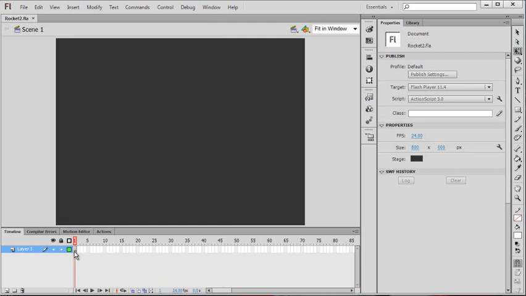The timeline allows me to create layers and also to place things on these layers, and this timeline, as it moves across, is how long something goes on for. You'll see that explained in a minute.